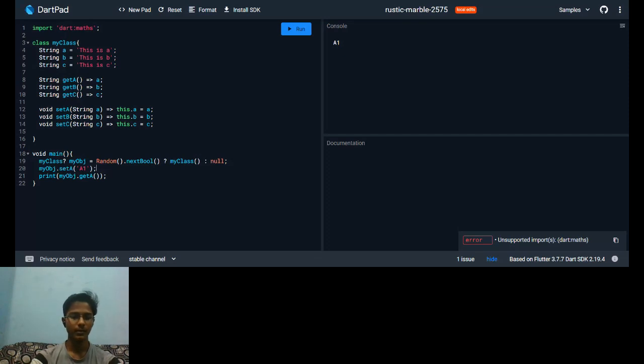One more thing, I have used a ternary operator here. What this ternary operator does is check whether the given condition is true. If it is true, then the first expression is returned, and if not, then the second expression is returned. So let us go ahead and check this. my object dot get a.